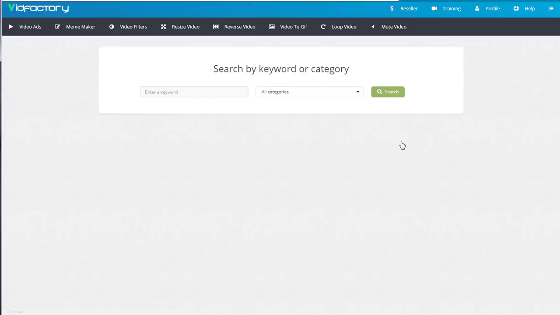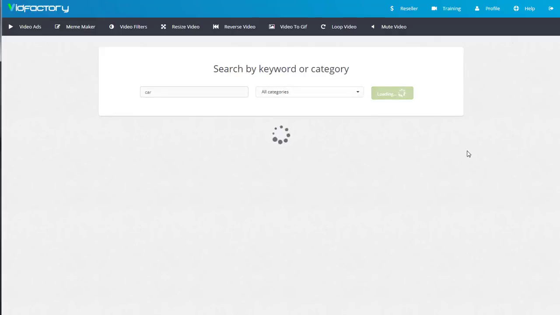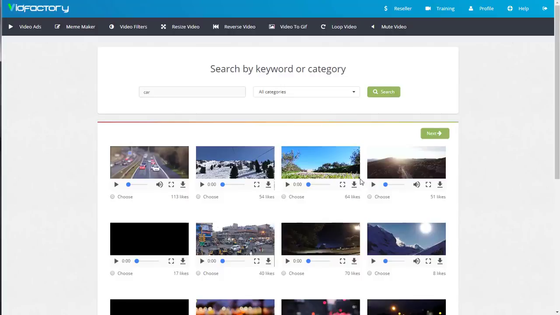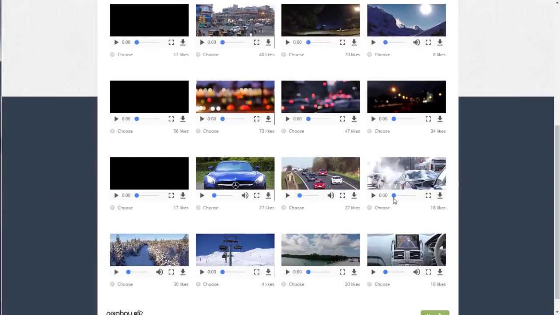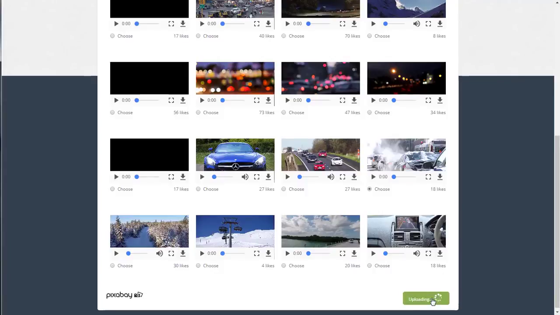So I'm going to click the library here, do a quick search. Let's say car, click on search. And there you can see all the results here that have that keyword. And let's say, for example, I want to sell insurance. So I'm going to pick a video here that I want to use. Click on choose, click on next.